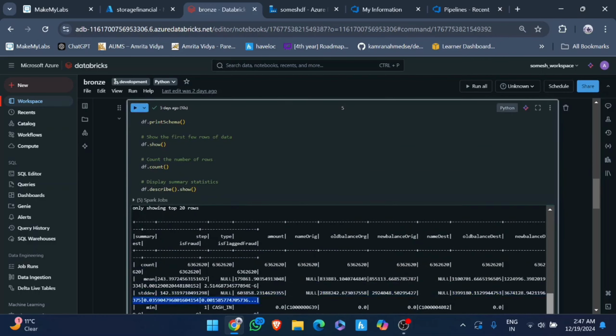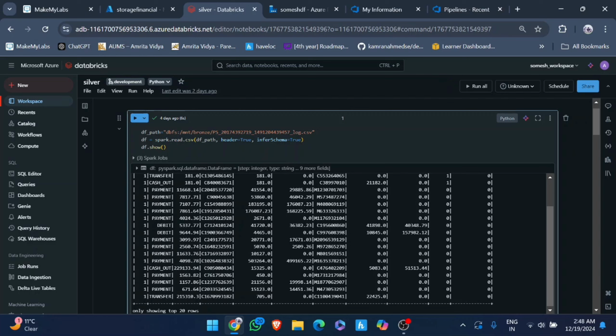Then I will go to the silver layer. So this is the silver layer. As we have taken the data in the bronze layer, there we have to know about the data, like what type of raw data is present in there.